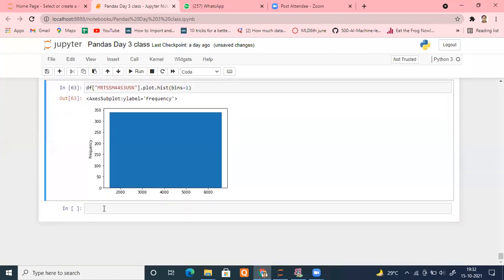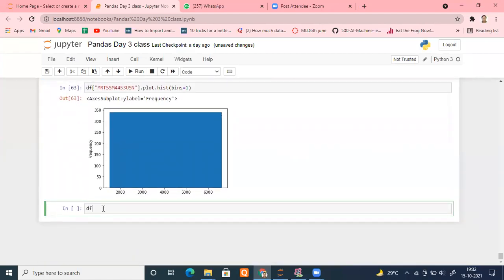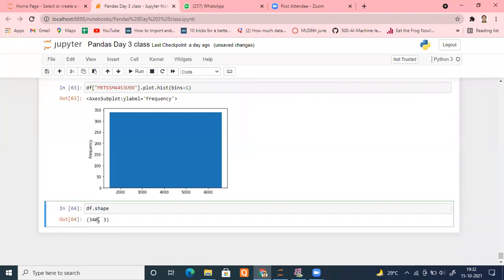Okay, so if I go here and type df.shape, see how many rows are there? 340, right? And see, it has taken everything inside one thing only. That's why you are getting 340. It's saying that I need to put all the numbers within one range. So all numbers are repeating, I'm getting 340.